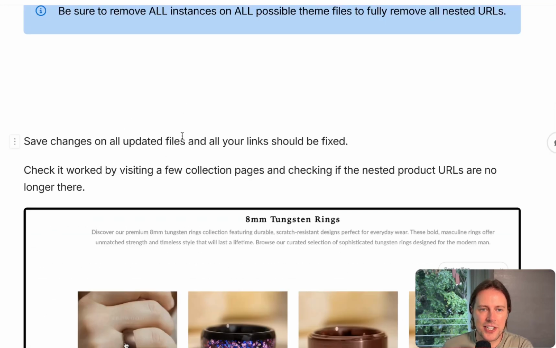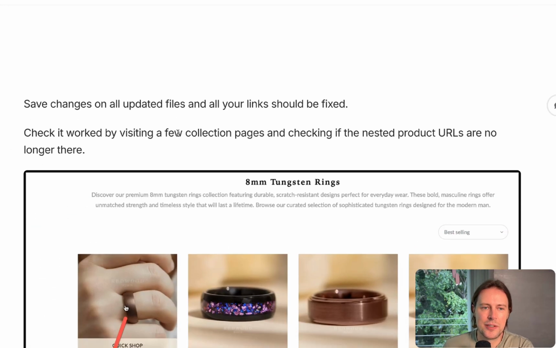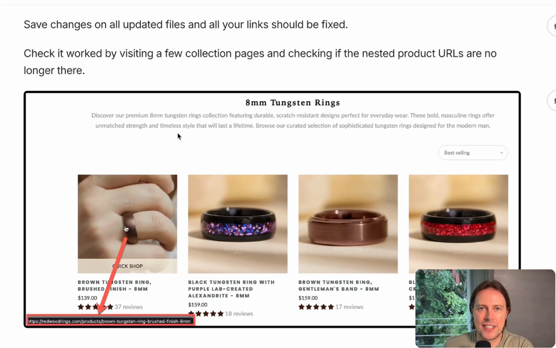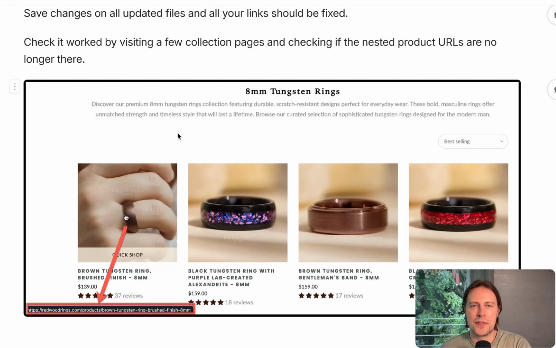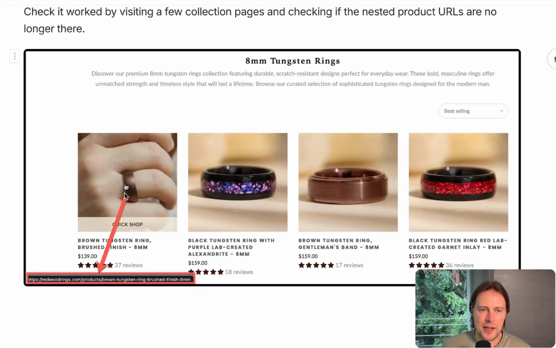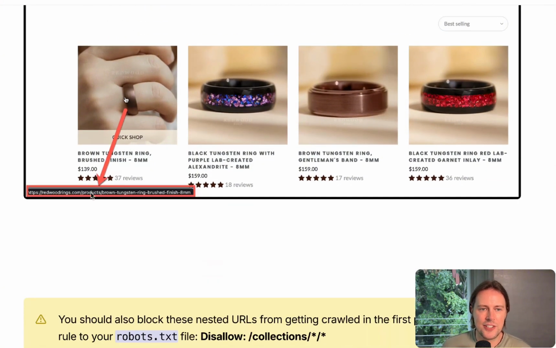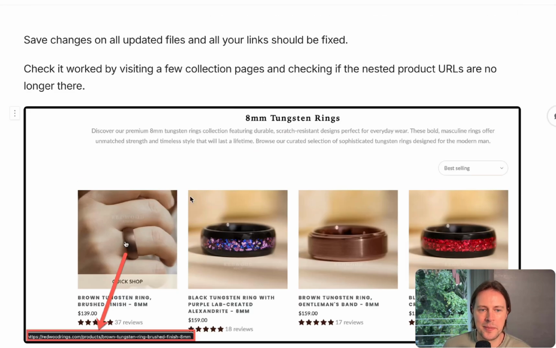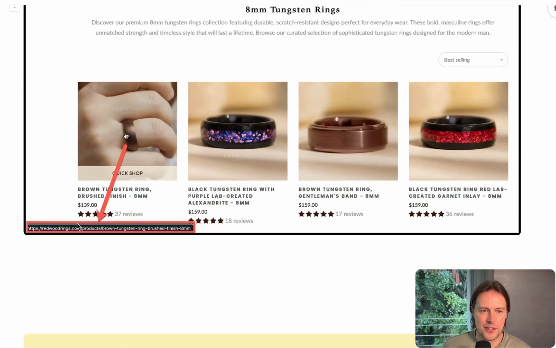So after you make the changes, save everything, and check that everything works. Go to a few different collection pages, do a hard refresh, and double check. So here, for example, on this collection page, when I hover over the product, you can see the URL now just contains products. It doesn't have collection/8mm tungsten ring/products. Now the main product URL is the only one that exists.